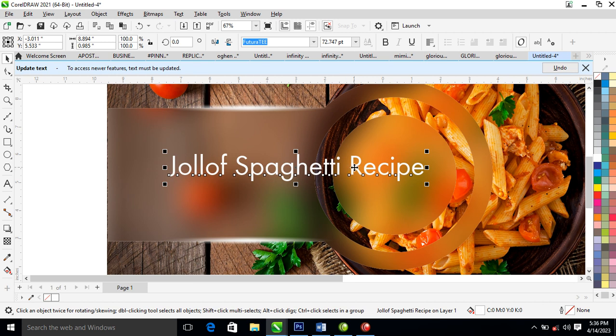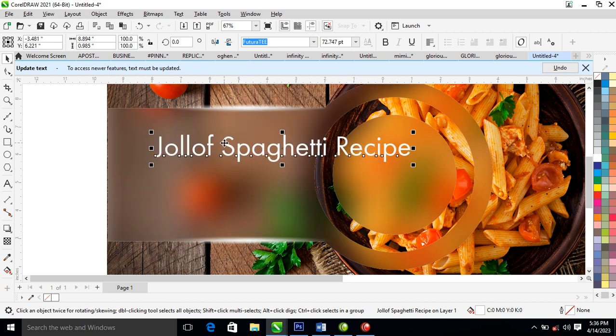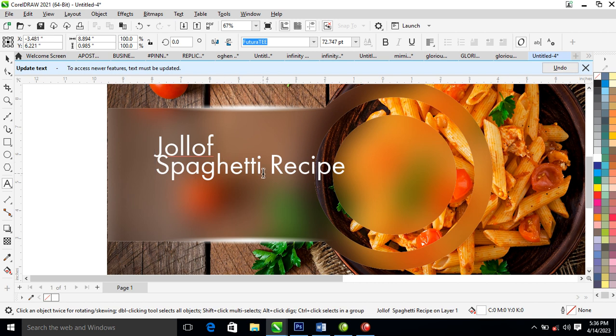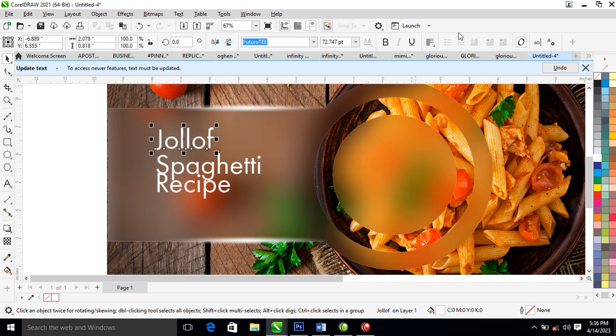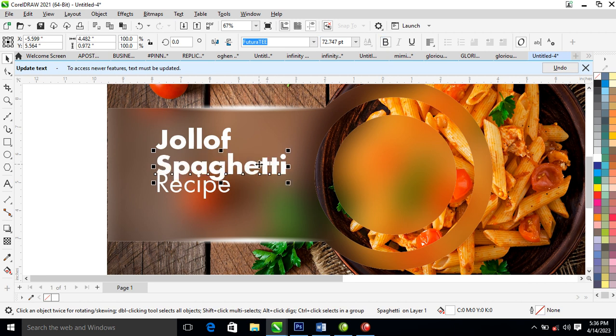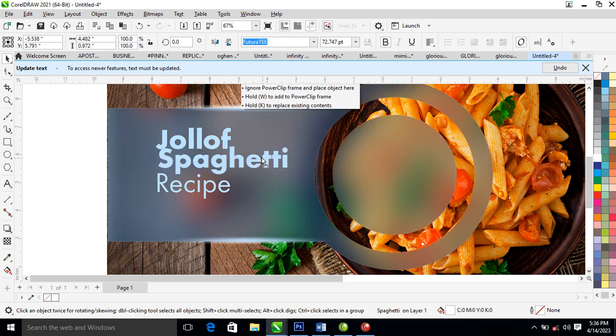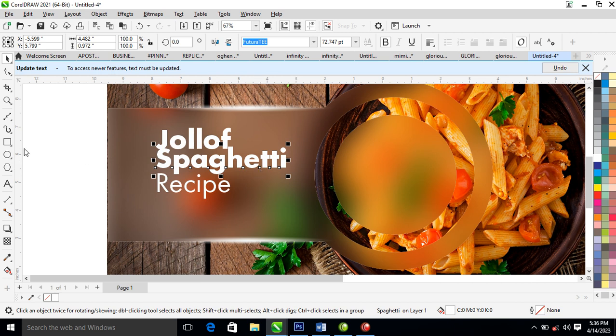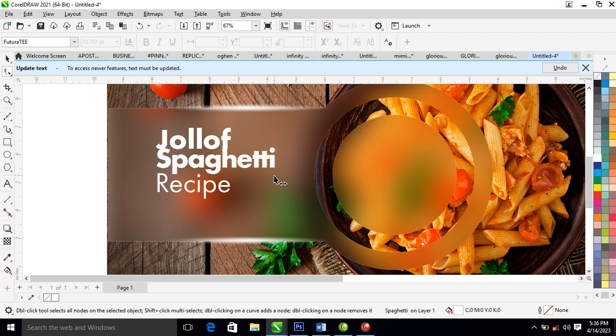Good. So what you're going to do now is we are going to make the spaghetti a bit bigger. So hit Ctrl K, then you go ahead, make this bold, then the jollof as well, and the spaghetti as well. So right now what you're going to do is to hit on this, then reduce the tracking with your shape tool.